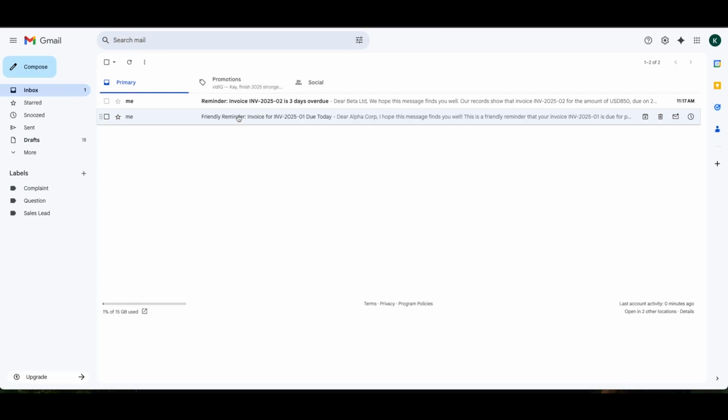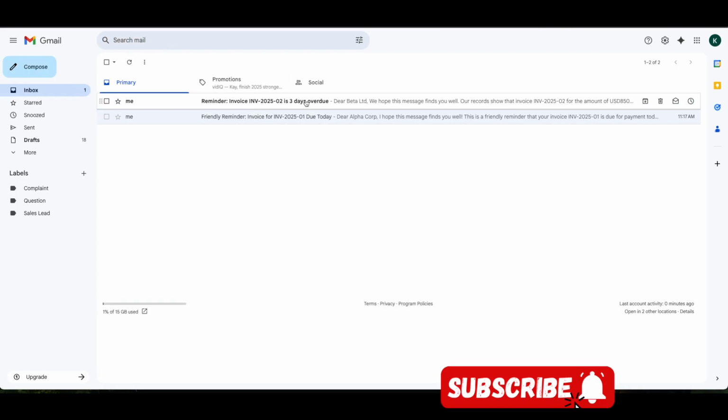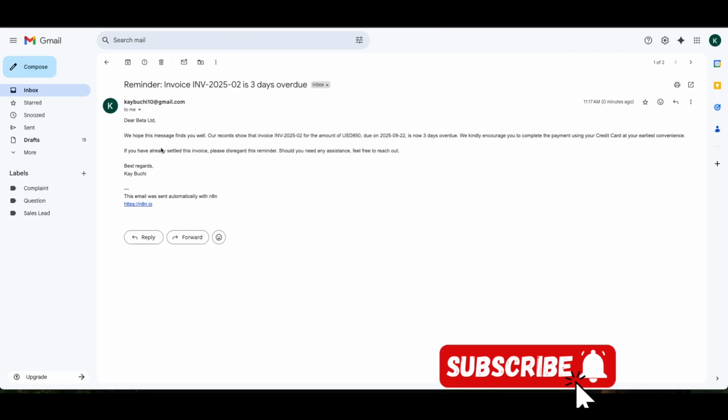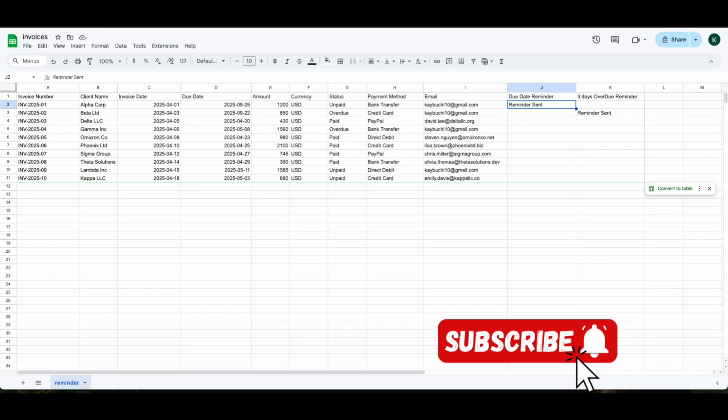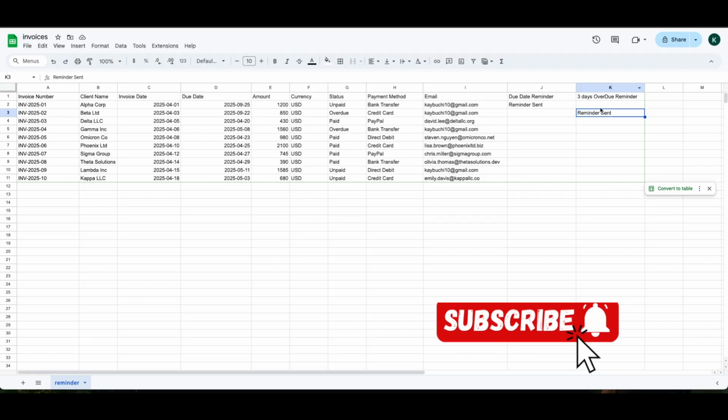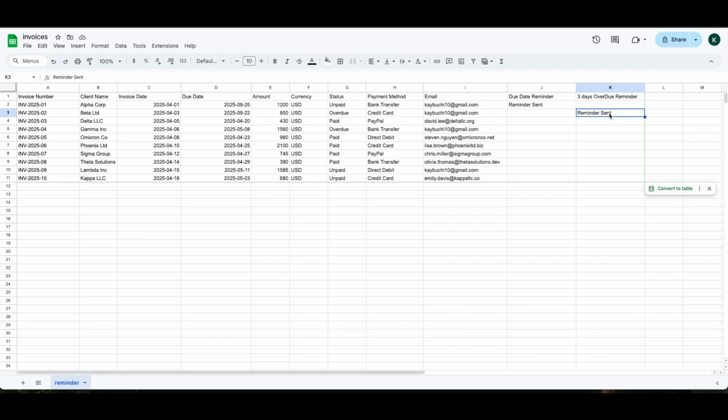Now the next workflow has also run. You can see again, this one is for the 3 days overdue. It has sent out this professional email. And then, of course, it updates it here to say the one for the 3 days overdue reminder has been sent.